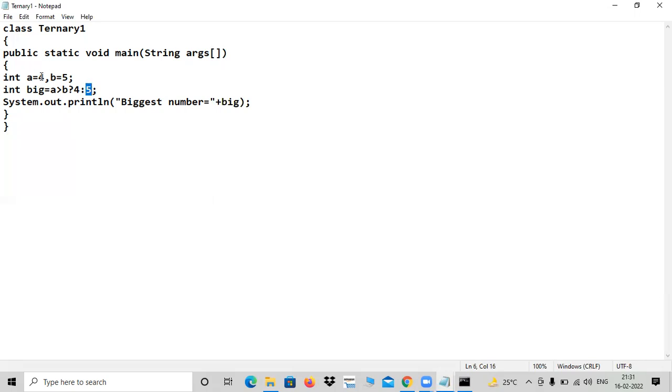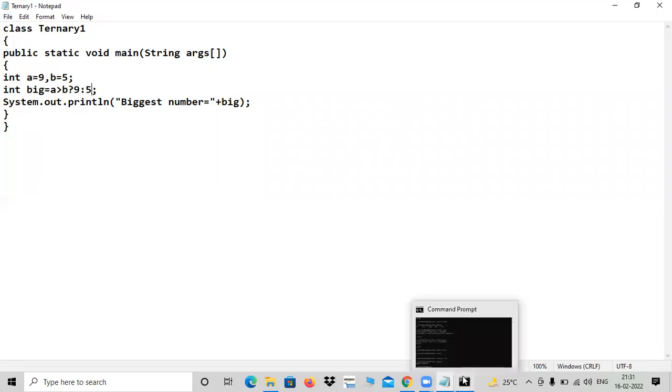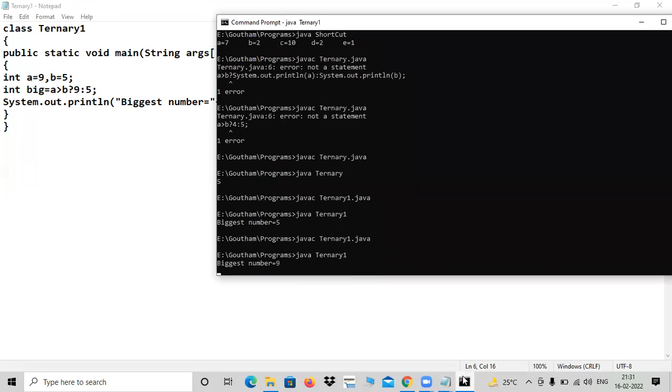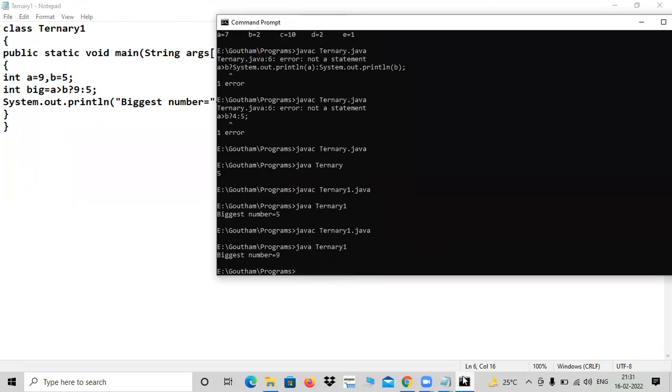This time what I am doing, I am making A as 9. I am retaining B as 5. Now what should be the output? If true, you should get 9, otherwise you'll get 5. Now let us test this. What is your expectation for this? 9. A is greater than B. True. So 9 should be executed. Correct. Let us check that 9 should be the answer. Correct. Got it? Biggest number is fine.